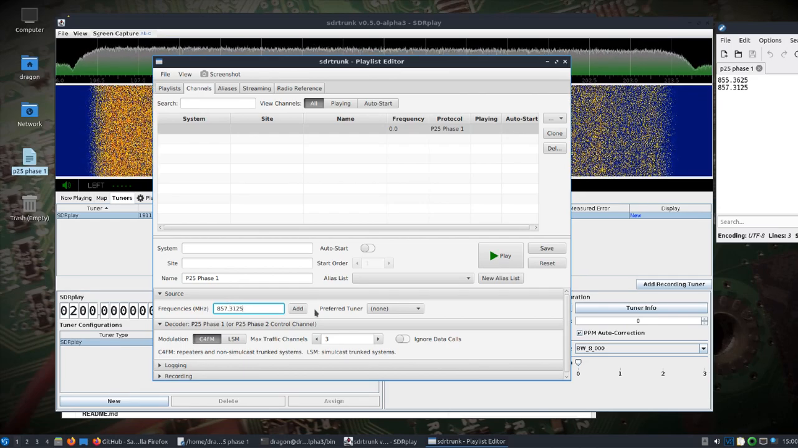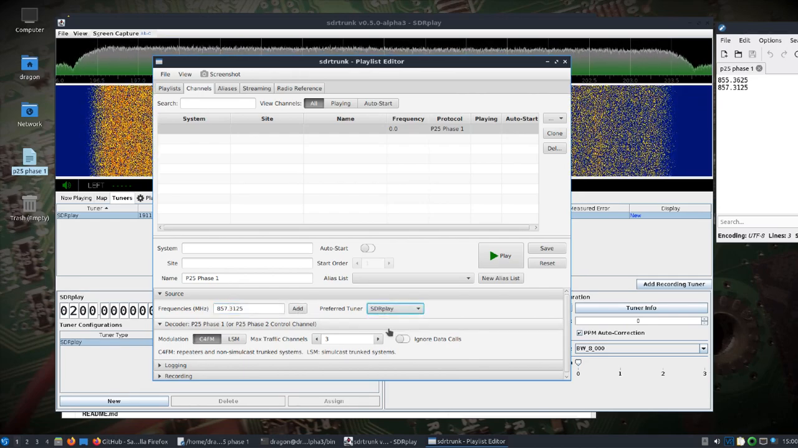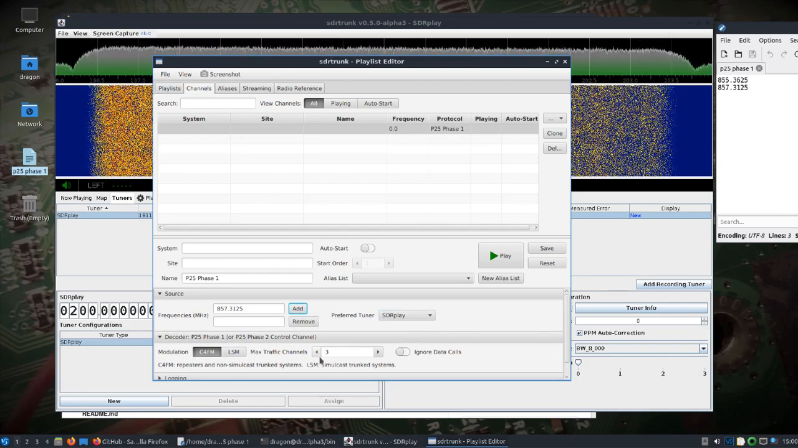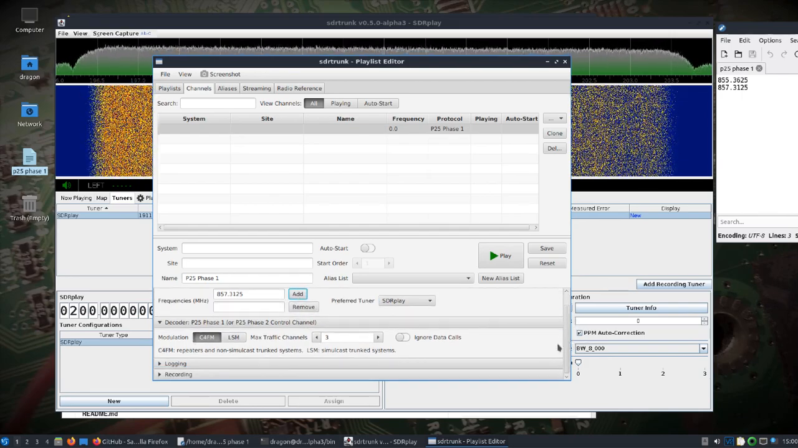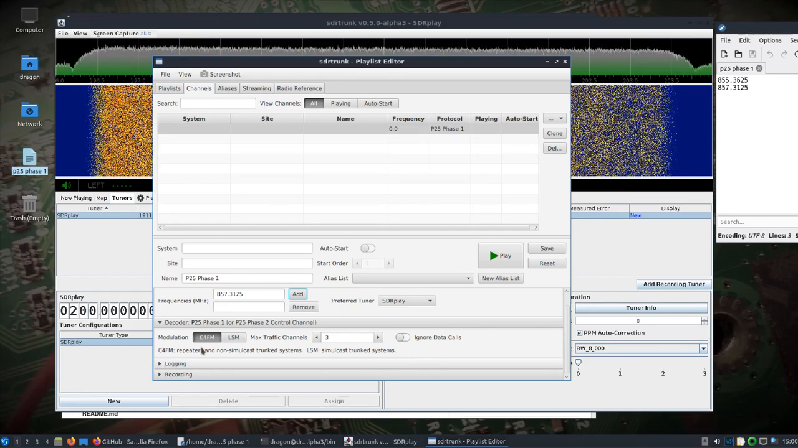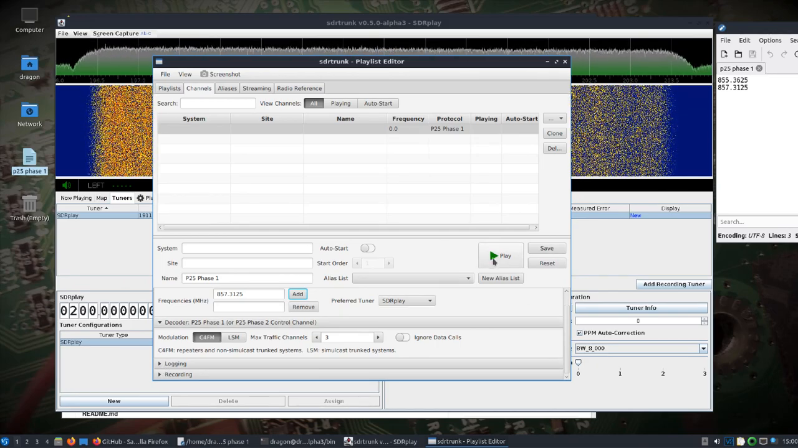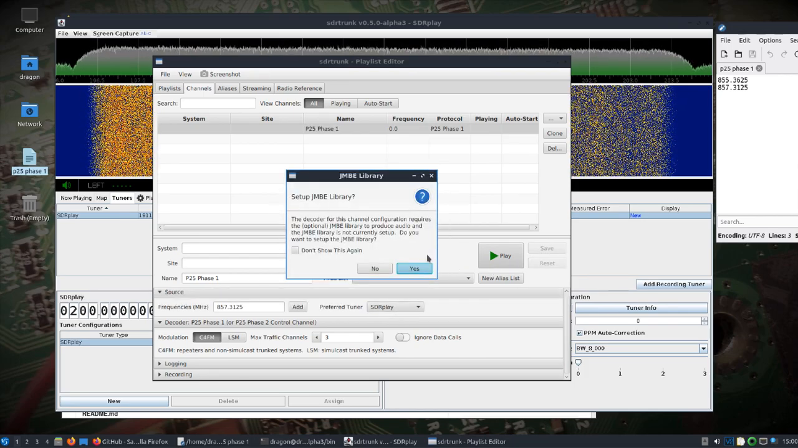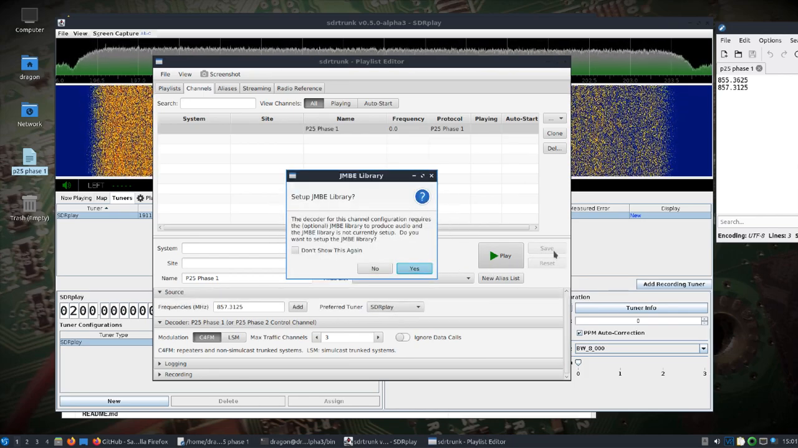I'll just go with 857.3125. Make sure my preferred tuner is SDRPlay. I'll click add. I won't change anything with the modulation. I'm not looking to log or record anything, but that is available. And when you click play, sorry, I could have saved it and then clicked play.